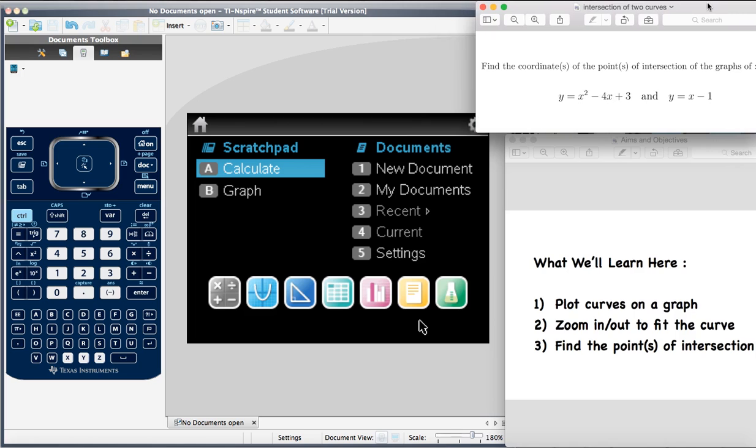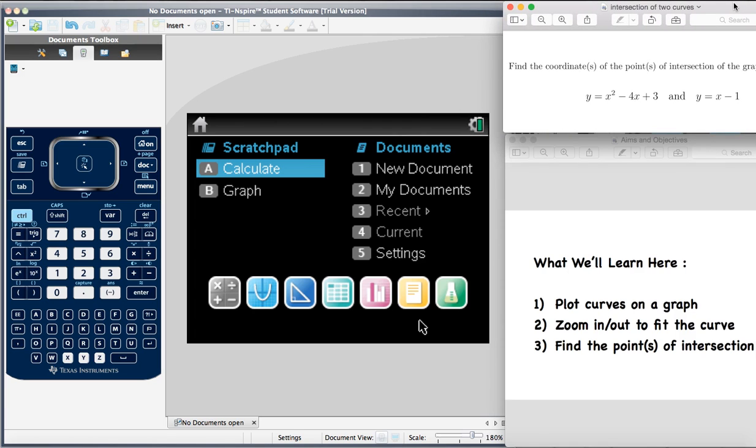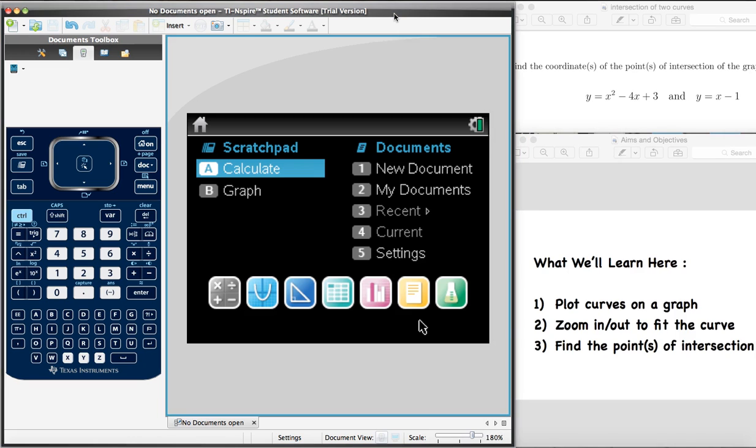So I'll leave this up in the right-hand corner here so you can see the equation of the two curves, and I'll also leave the aims and objectives on the right-hand side. So let's get started and see how to do this with the TI NSpire CX. Now, on our home screen, the first thing we're going to do is to create a new document.